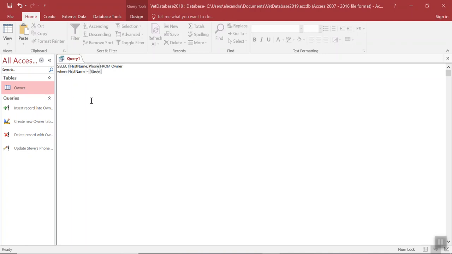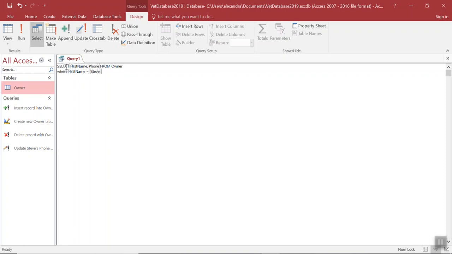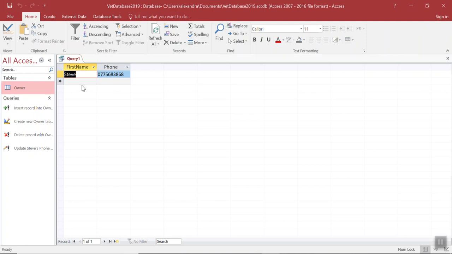So now this command should go, and when we run it, should go and return for us just the first name attribute and the phone attribute from the owner table for only Steve. So let's run it and see if it works. Perfect. So now here we can see the name Steve, because I asked for the first name, and also the phone number that is allocated to them.